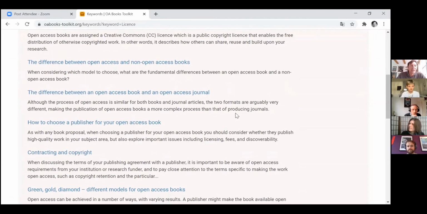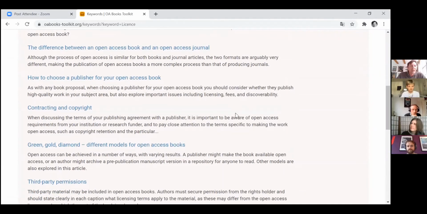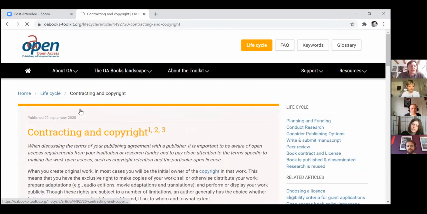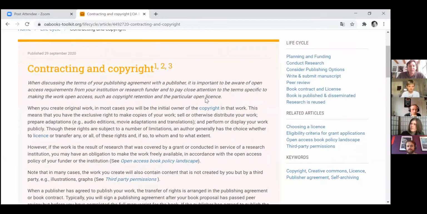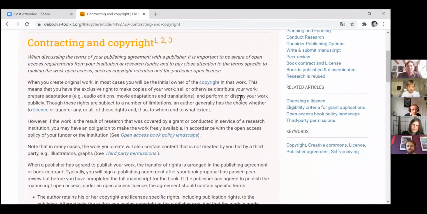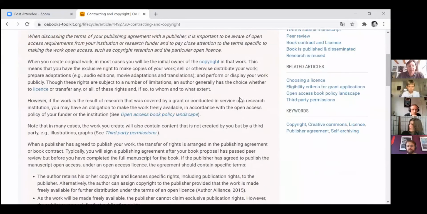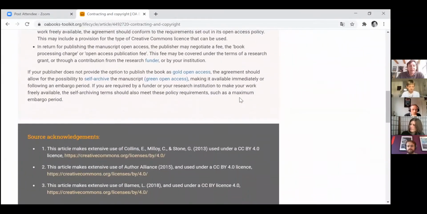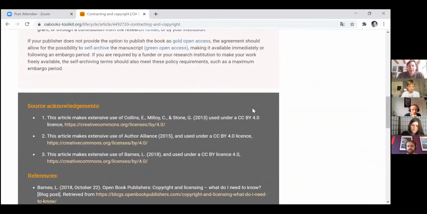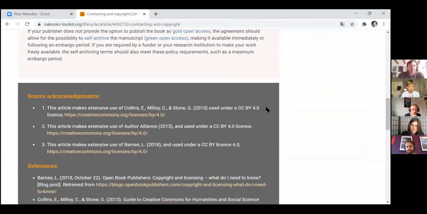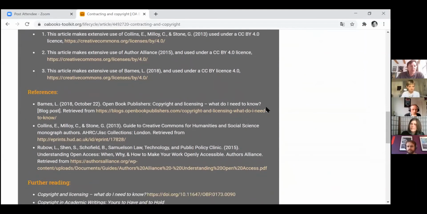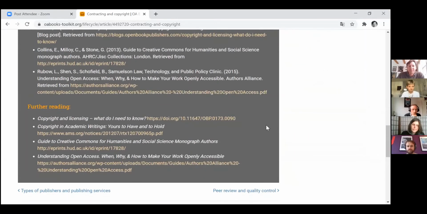And you can carry on linking using the links here to get to the article. So this is an article about contracting and copyright. Obviously, license is an element in the agreement. And again, you'll see a title, an abstract, a short article, and then acknowledgements, because we set it up in such a way that we make use of existing resources on the web as much as possible, and then refer to other sources and offer some links to further reading.